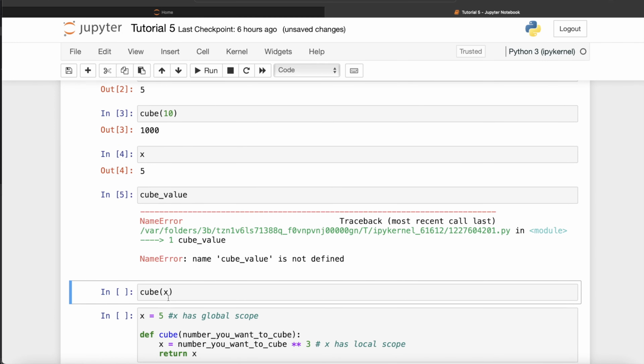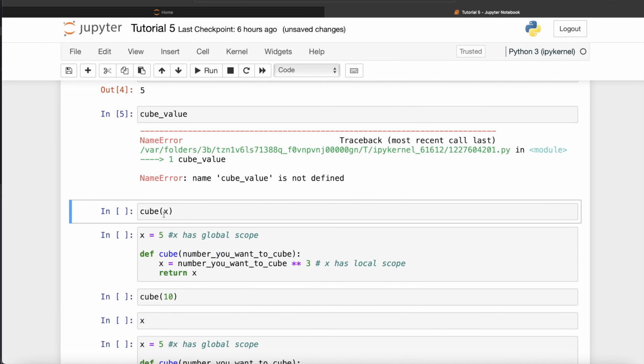Okay, now let me check what is the value of x. 5, right? So if I call the function with that value of x, what is it going to return?